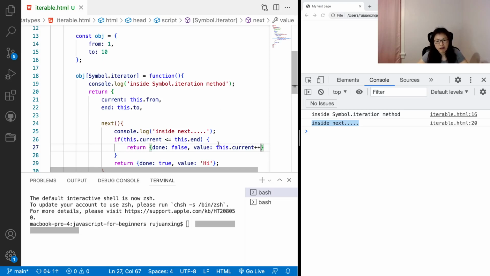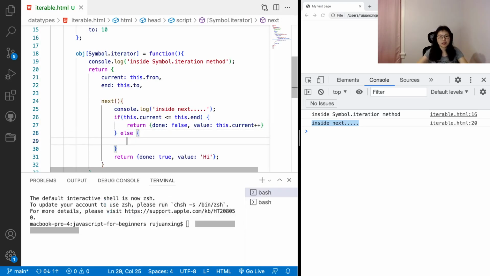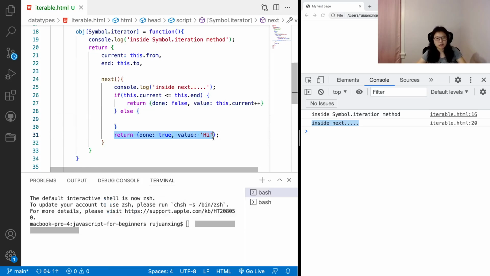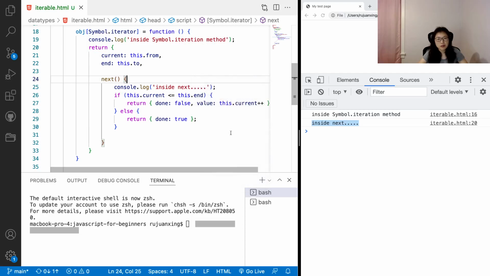This means the value is going to be this.current, and after the value is printed, then I will increase the current, so I can see 1, 2, 3, 4, 5, 6, 7, 8, 9. Else I just return done, okay. And here when it's done, you don't need to give the value because the value is not being taken, right? Let me format this one. Now let's take a look at it, okay.